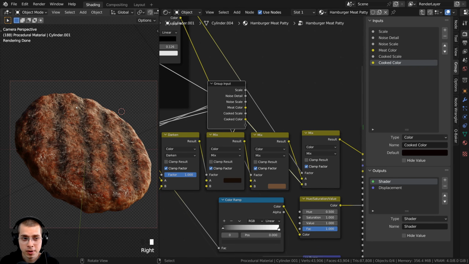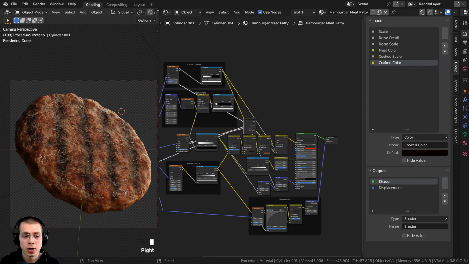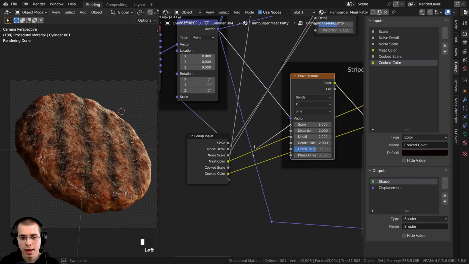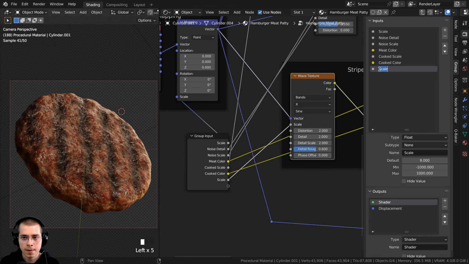Then I want to be able to control the size of the barbecue grill stripes, so I will drag the group input down here, and we can take the wave texture scale, let's put that into the extra socket, and I can rename this to stripes scale.